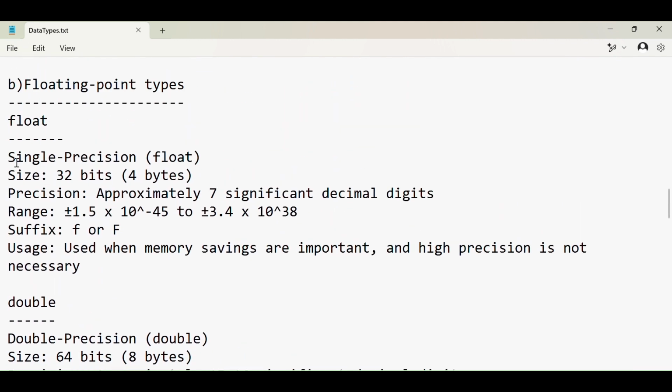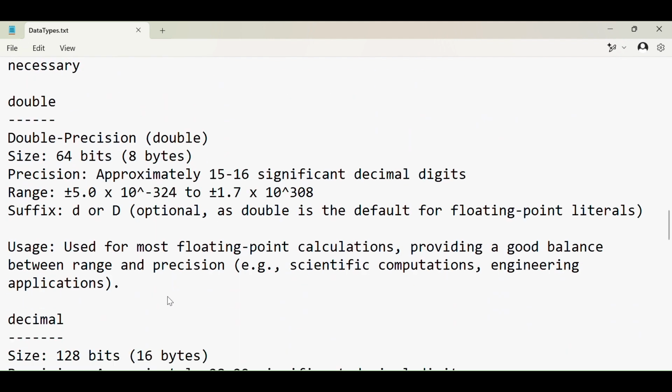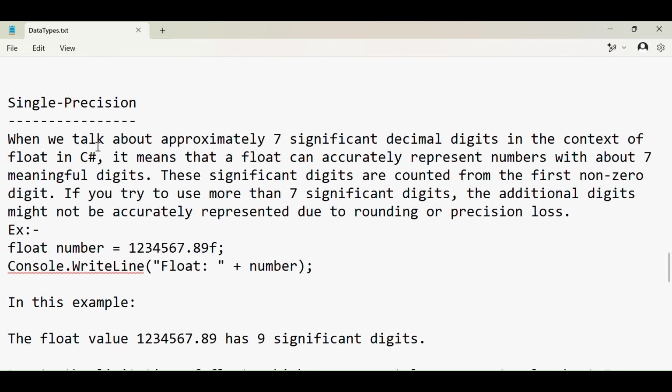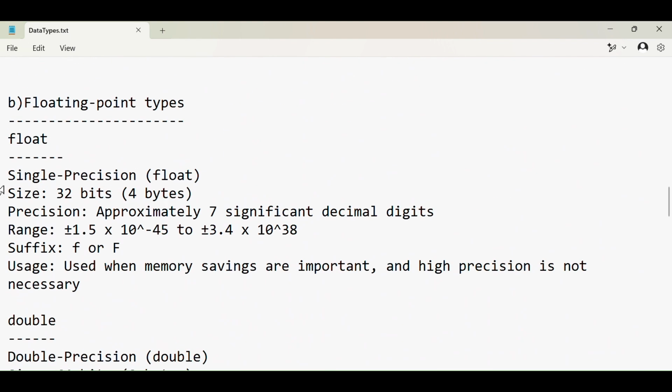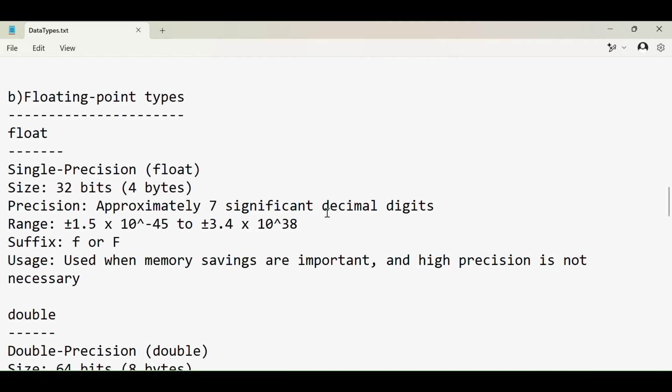These are the sizes, and what is single precision and double precision, I'll show you. When we talk about approximately seven significant decimal digits in the context of float in C sharp, it means that a float can accurately represent numbers with about 7 meaningful digits. So float is single precision, meaning approximately 7 significant decimal digits it can store, not more than that.